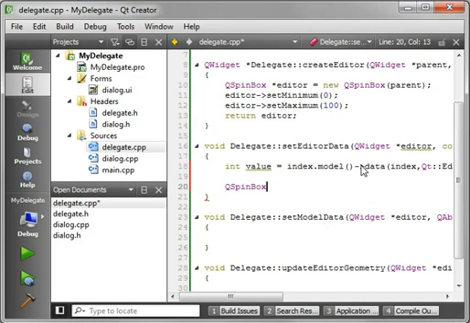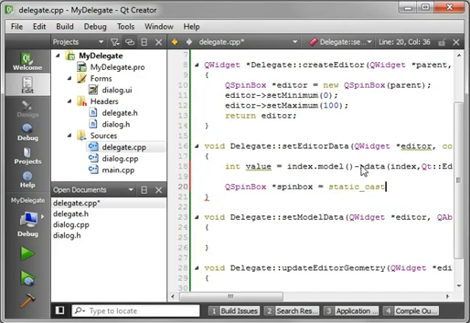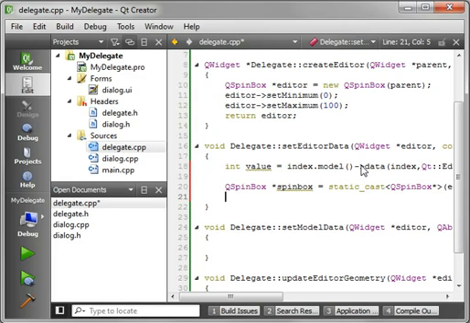QSpinBox. And we'll just call this spinBox. And we want to do a static cast. And we're casting the editor here. That's how we know what type it is. And then we just say spinBox. Whoops, help if I could spell it.